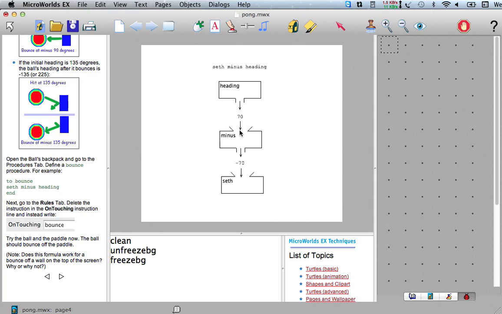Now minus is happy because minus gets its input. So minus sees a 70, and minus says, yeah, now I can do my job. I can convert that 70, and I'll pass it off as a minus 70. And then set H gets its minus 70, says, okay, good. Now I can do my work. I know what to do. I have a minus 70, and I can set the heading of the turtle to minus 70. Okay, so that's how these instructions get read.